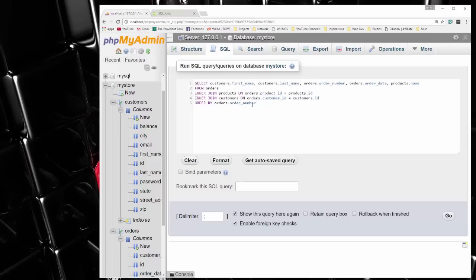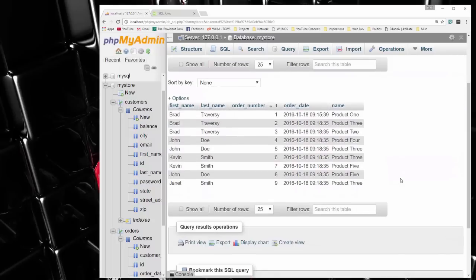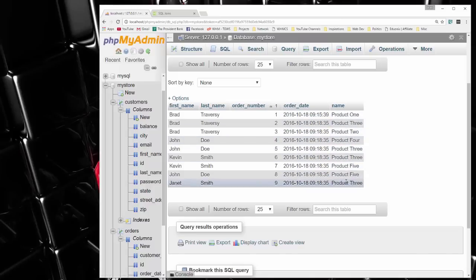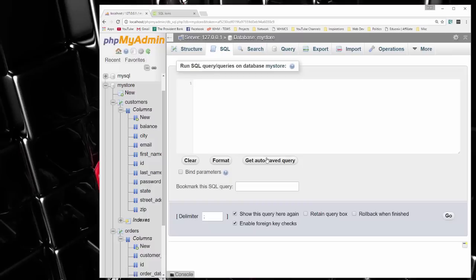Alright, so let's see what that looks like. Okay, so now you can see that we're getting the first name, last name, the order number, the order date, and we're also getting the product name. So we're joining in two more tables to our orders table. Alright, now we can also use aliases in these statements.